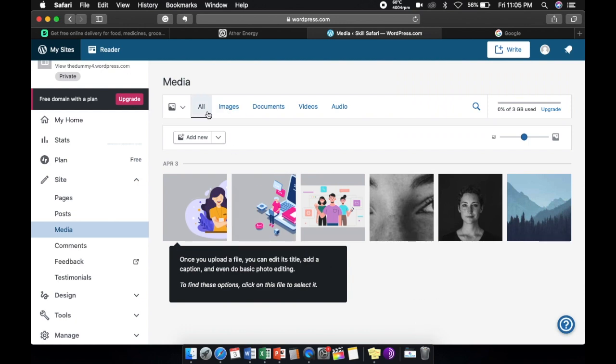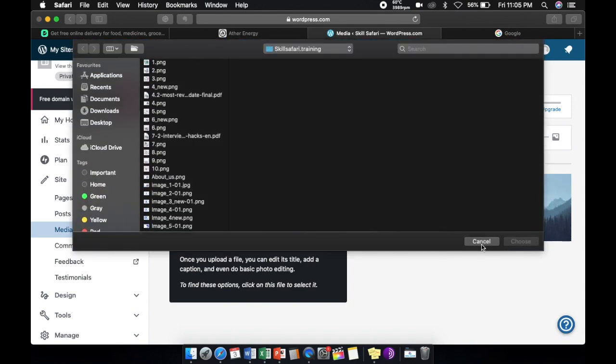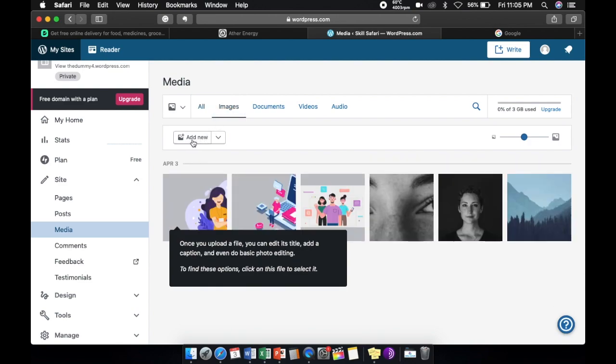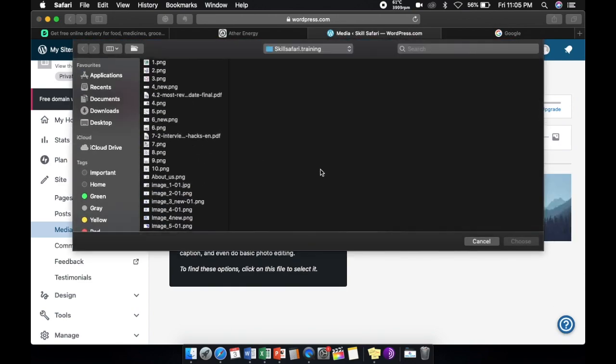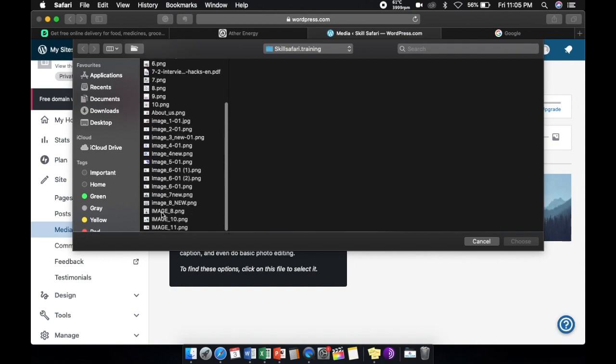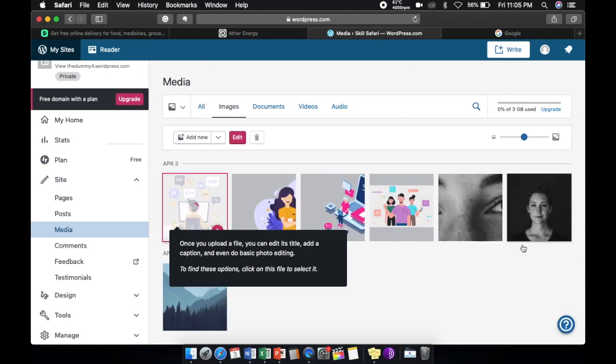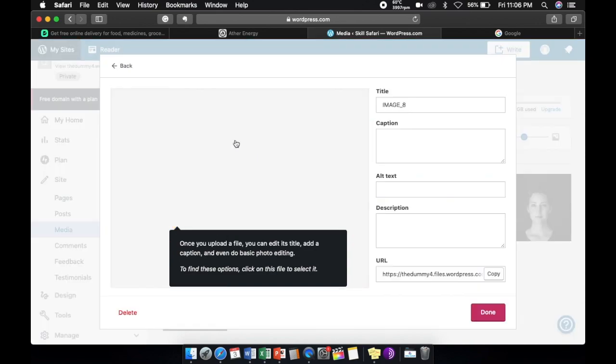So let's say you have to upload an image over here. I'll select add new. Let's say it's an image that you want to add. It's going to give me some options, so I'll just take some random picture. Let's say this is the image that I need to add, so I'll give choose. Here it is getting uploaded. Once it is uploaded, I need to edit it, so I go to edit.